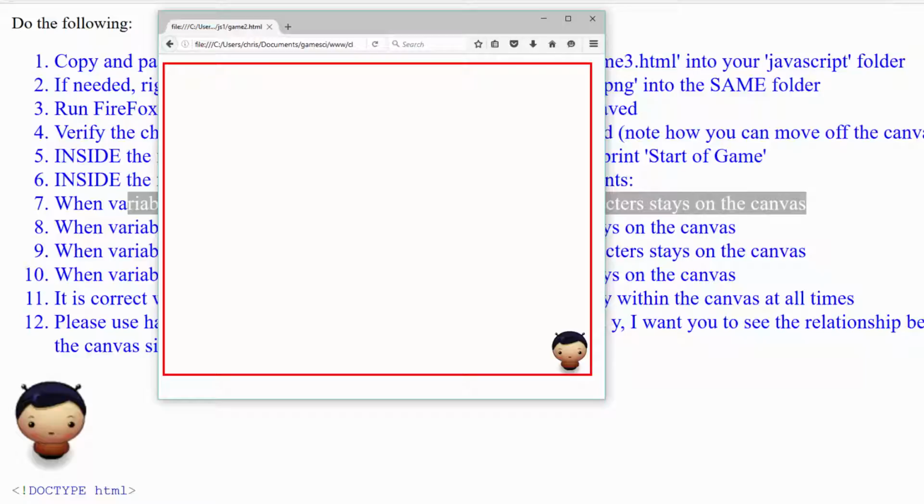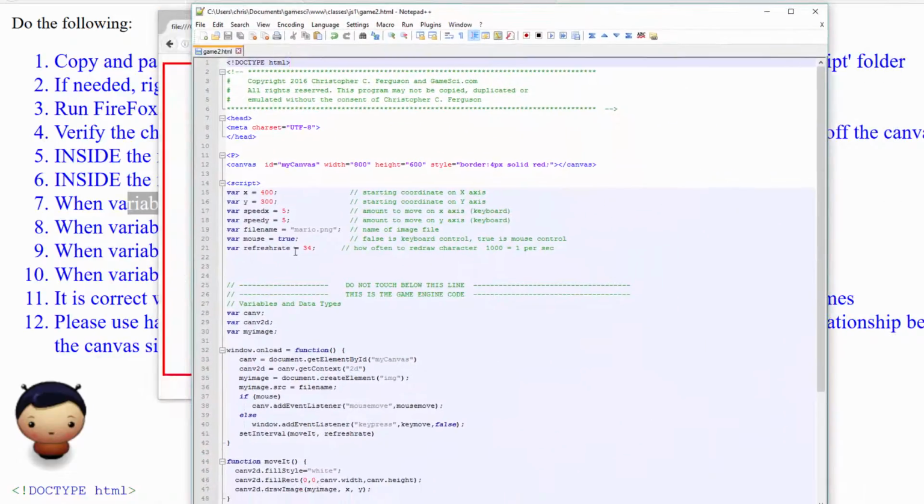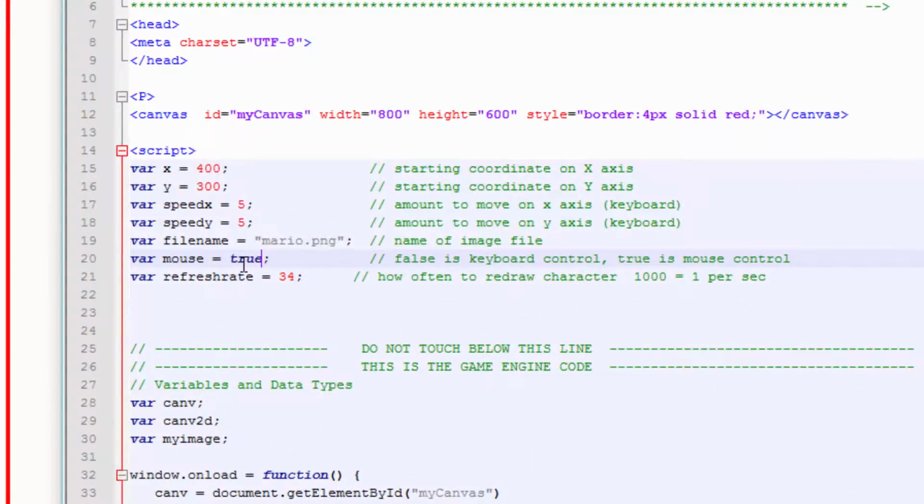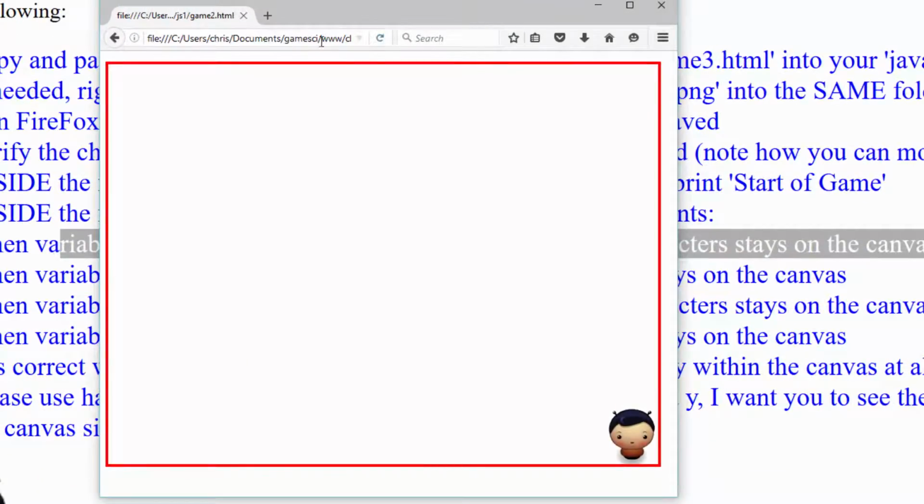If I switch over in my text editor and I change the mouse back to true, remember, after I do that, I have to hit reload on my browser console. I'm back under mouse control. Now you'll notice the mouse control kind of self limits the character. The mouse only reports changes inside the canvas. So I can kind of go off the edge of the screen, but it's a little harder. Make sure you test this under keyboard control because there's some self-limiting here when it's under mouse control.